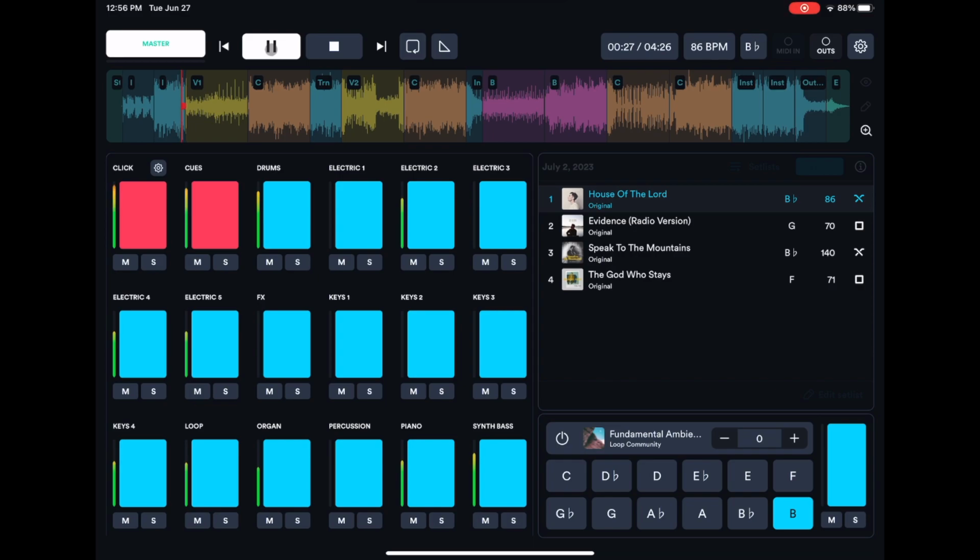So the clicks and cues, you won't want to adjust those volumes ever, because those are going to be controlled by the individual user of each in-ear monitor.